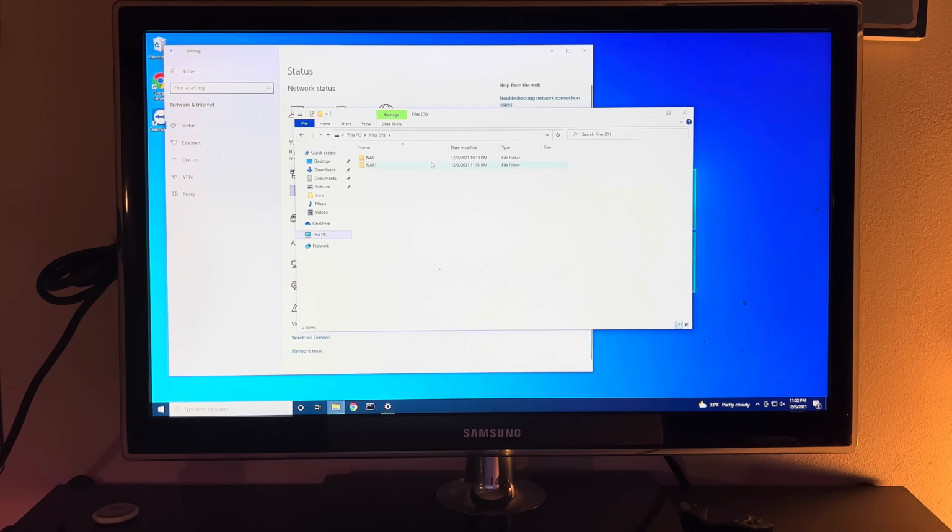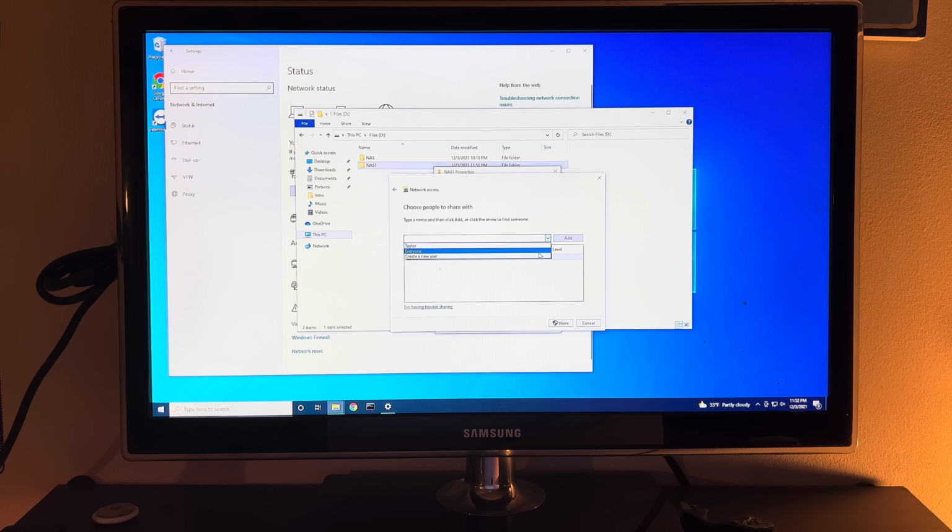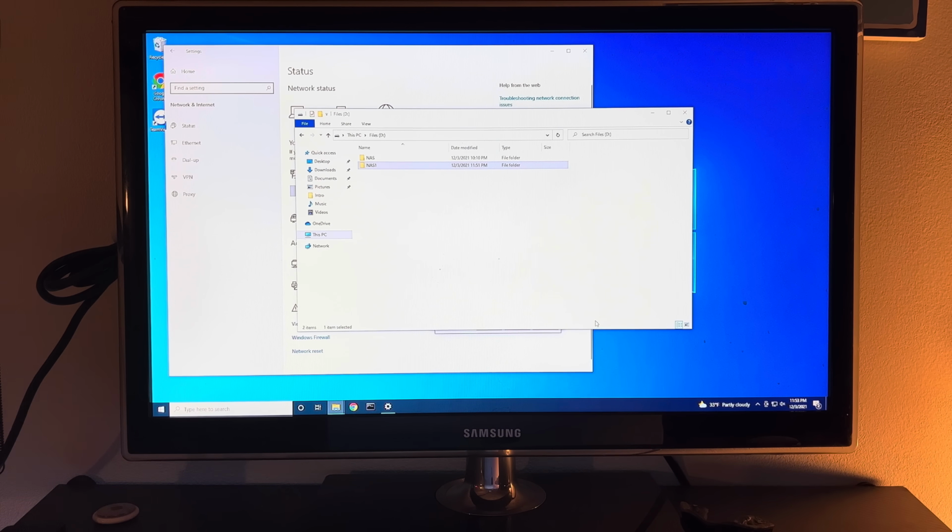Now you're gonna go to properties, sharing, share. Click the dropdown, click everyone, share, done. Now, this folder is now shared.